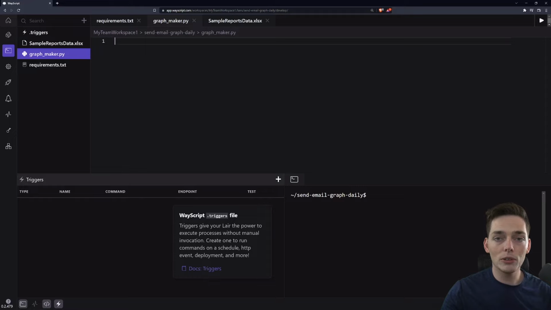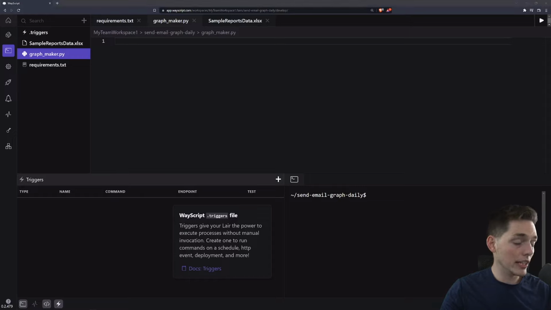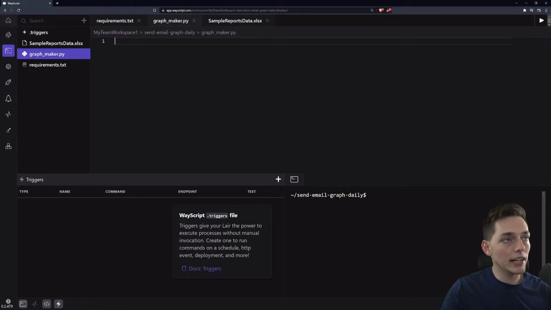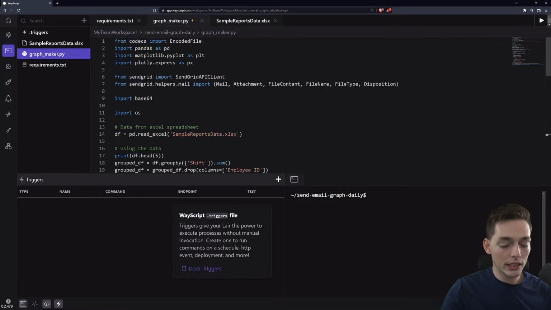With our data uploaded, we'll use some Python code to create the graphs and to send the email. So I will just copy all this code over, and you can find this code in the description and linked on GitHub as well. And I will paste this in. Don't worry if none of this makes sense. We'll talk through all of it as we go.